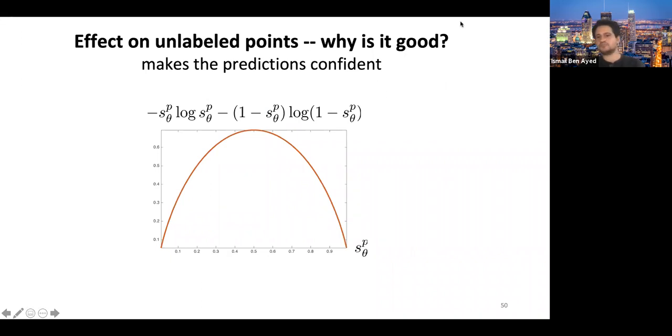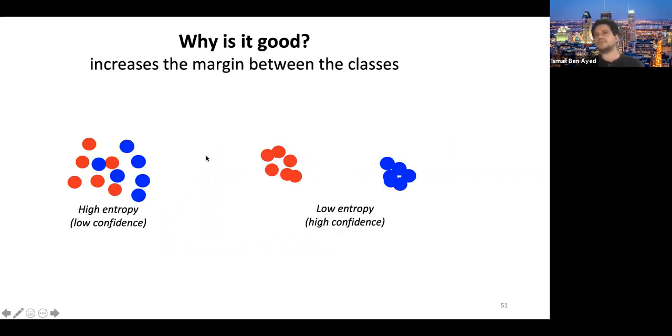First of all, I'm just plotting the Shannon entropy for just two classes. So this is how it looks. Here is the softmax prediction, the probability, and this is the Shannon entropy. It looks like this. So basically, minimizing it pushes the softmax predictions to 0 and 1. So it makes the predictions confident, pretty much like cross entropy does in the supervised learning case. So this may not look very convincing to you.